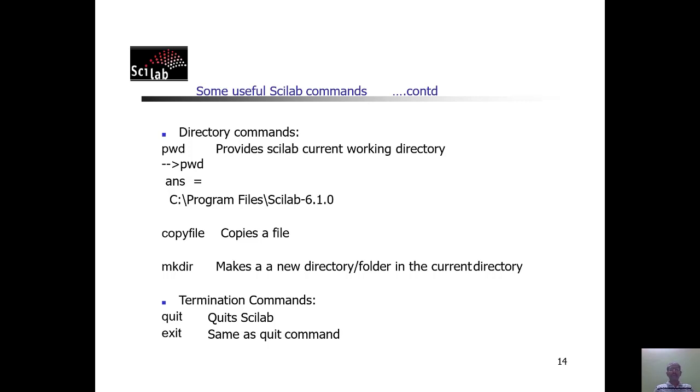It is the command which can copy the file content from one file to another file. Likewise, make directory, just like in DOS operating system, here also make directory is the command, and we can make the folder inside our present working directory here. So these are the very important commands which make Scilab a very beautiful and very strong language.